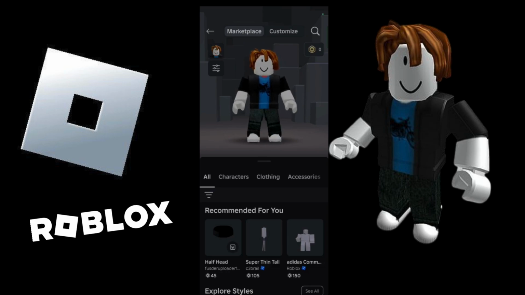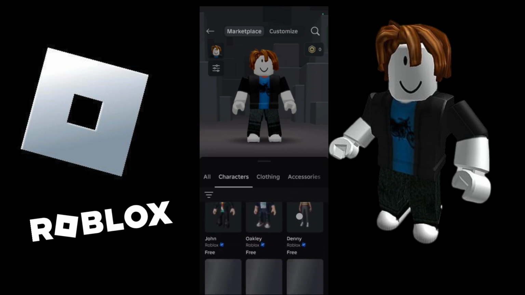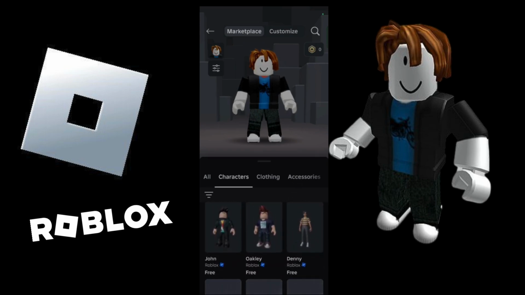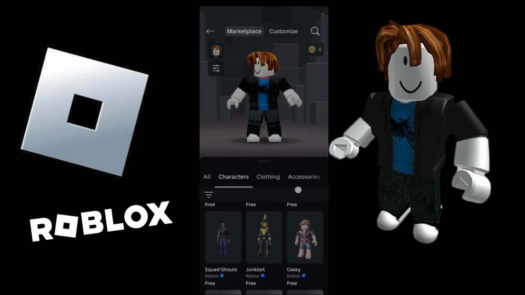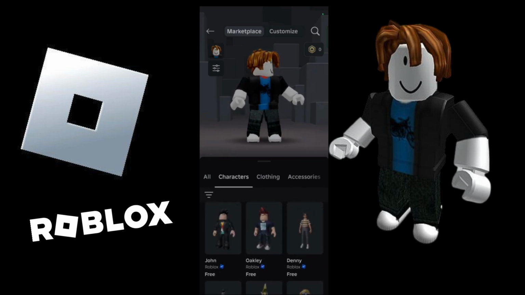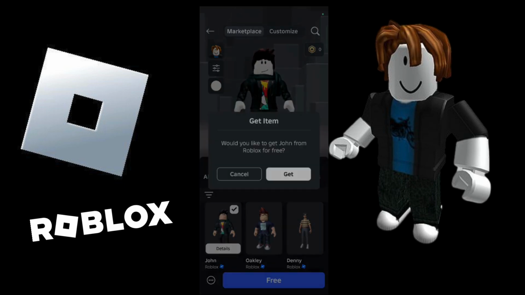Now in order to customize it, you have this option of characters. So if you want to swap characters, you can buy a new character from here, or you can also use these free ones. So in order to swap them, you can use any of the free available characters. So let's say I want to swap with this one, you can also get the details by clicking onto this details option and then click onto this free button.